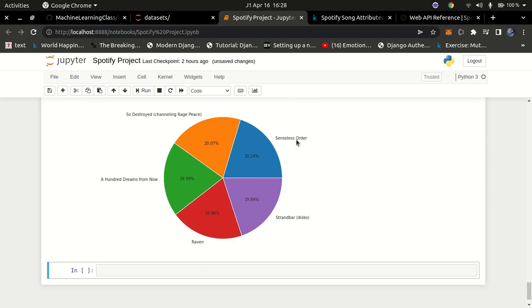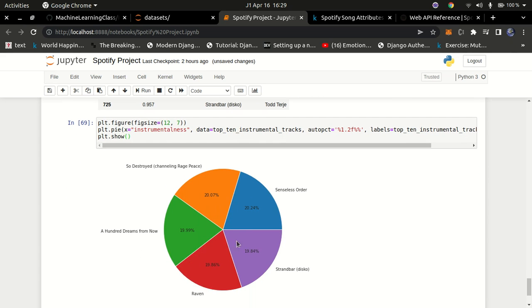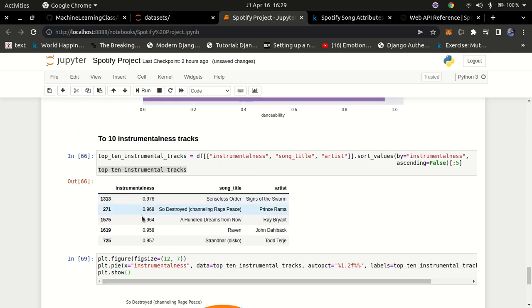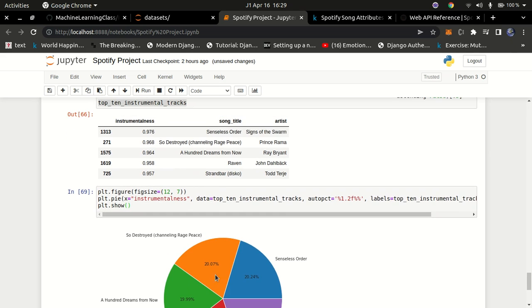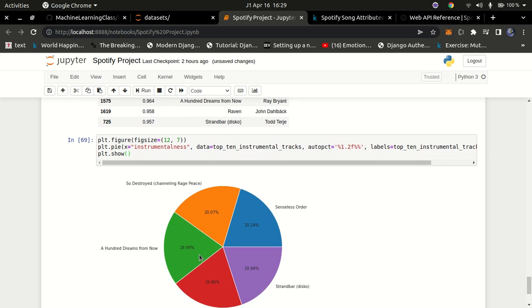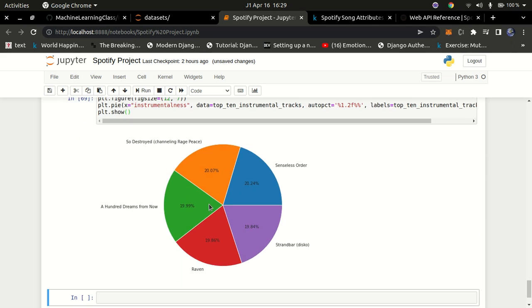This is the most instrumental one, which has 20% of all those values. This is only based on these 5. So if you want to compare against all the plots, or actually visualize these specific values, then you can simply use a bar chart, and that will do it for you. But I'm using a pie chart because I'm comparing each song against the top 5. So great. Once we have that there, let's move on to the next question.